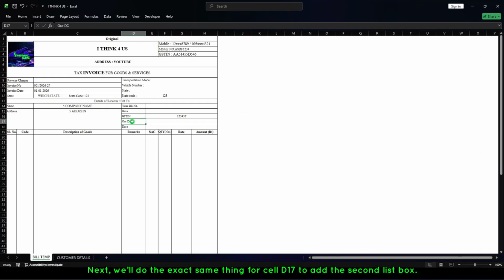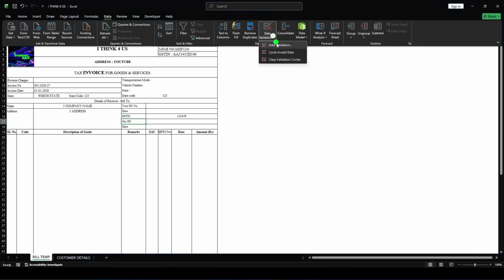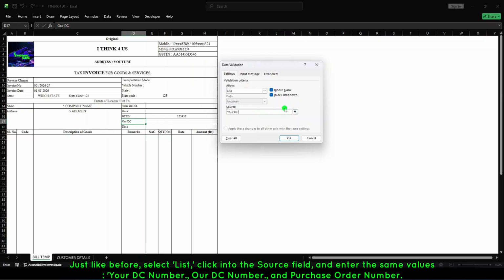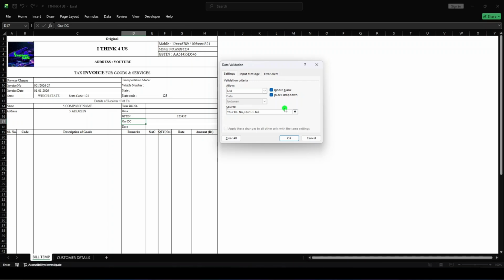Next, we'll do the exact same thing for cell D17 to add the second list box. Just like before, select List, click into the source field, and enter the same values: your DC number, our DC number, and purchase order number. Now press OK.